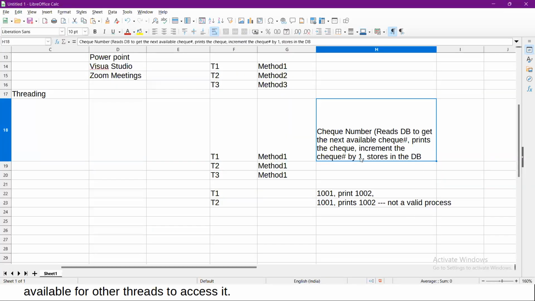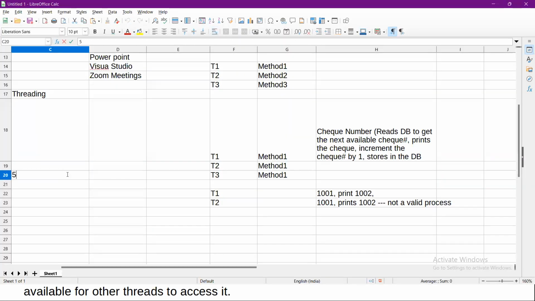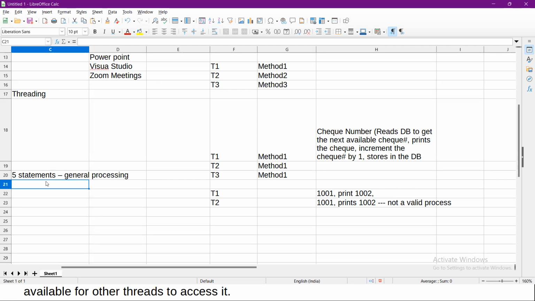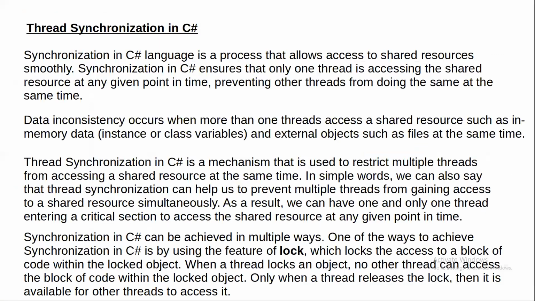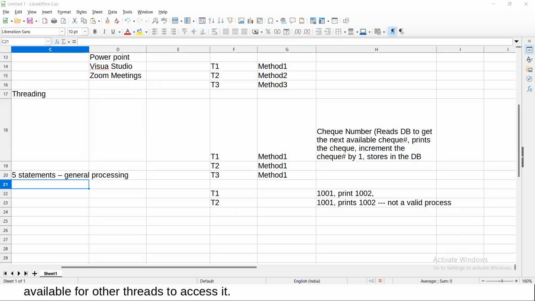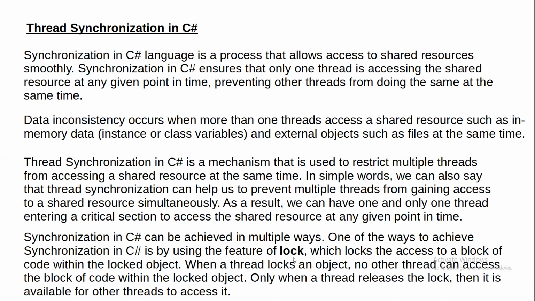you don't need to mention that the entire code has to be locked, because suppose you have some 5 statements which do some general processing. Then you have these 5 statements to read the check number, print, and increment. Then you have 5 more statements for finishing up the thread. Basically, whichever code you want to make available to only one thread at a time, you have to use the concept called lock. When you say lock, that particular piece of code is executed by only one thread at a time. More than one thread cannot access it.